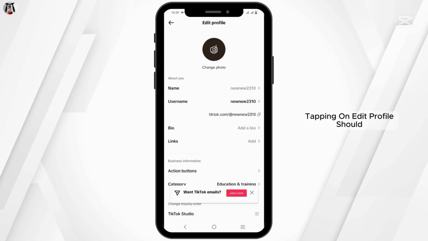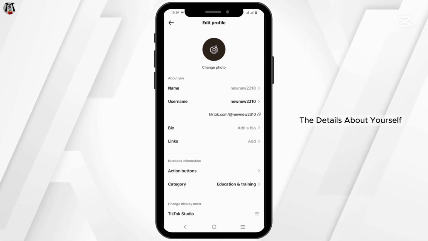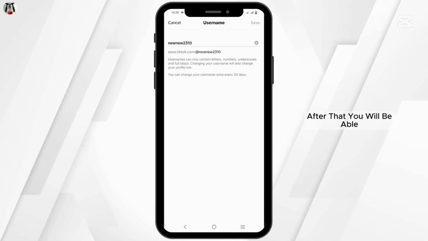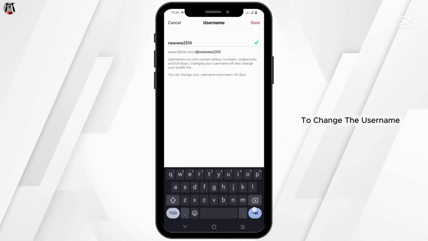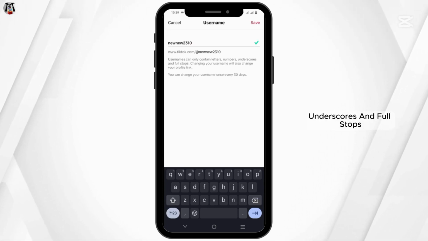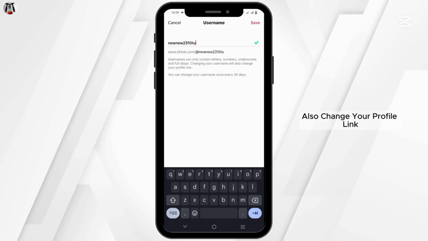Tapping on Edit Profile should take you to this page from where you can change the details about yourself. Tap on the username section. After that, you will be able to change the username. Keep in mind, usernames can only contain letters, numbers, underscores, and full stops. Changing your username will also change your profile link.